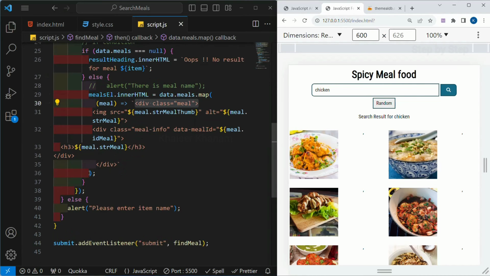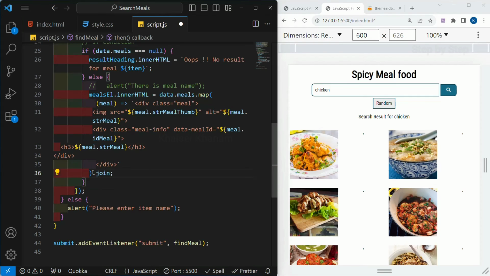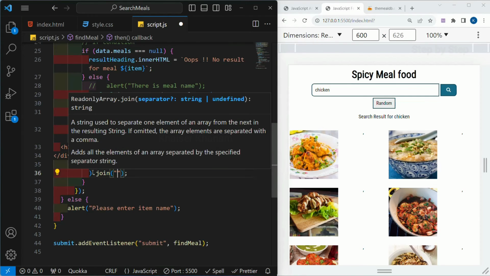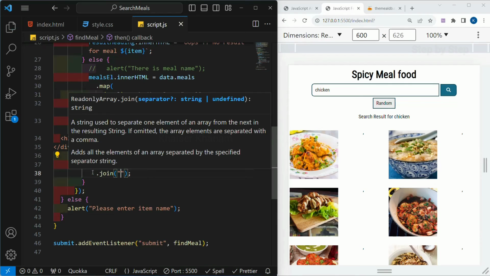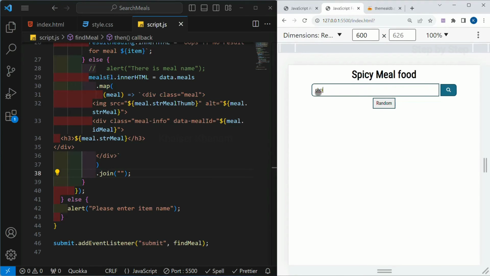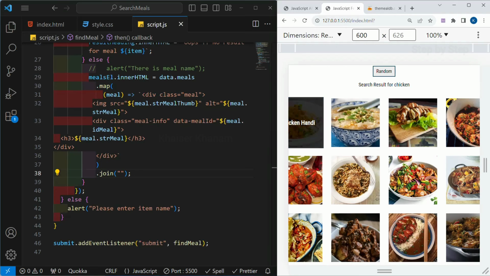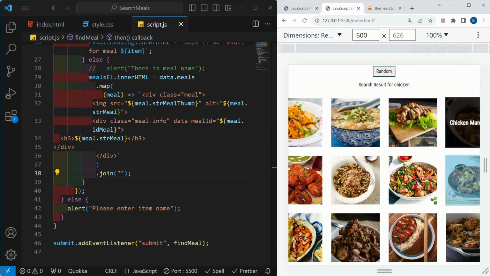So now what I will do, after this, I'm just going to join this entire thing. I will write here the join method, and I'm just going to give the separator as double quotes. I will save. Now I'm just going to write here chicken. Search. Now I will be getting the result in proper format. Now whenever I click on this, I will be getting the result, and also whenever I hover on images, I will be getting the dish name.